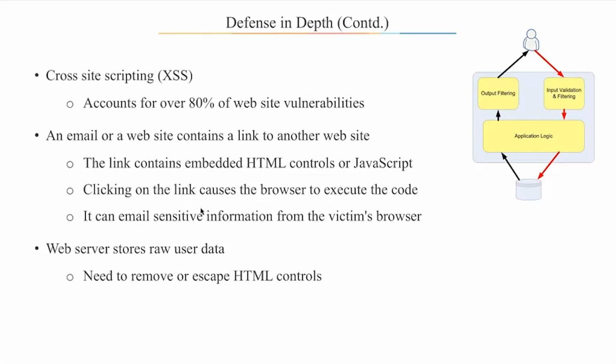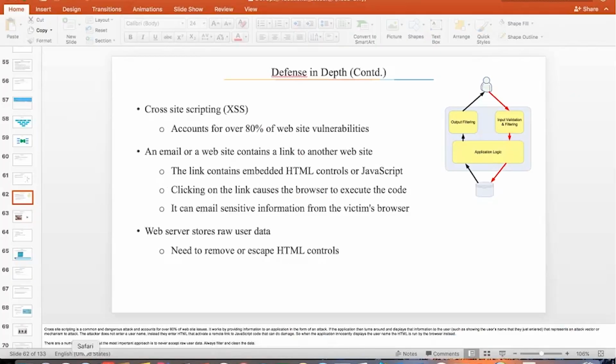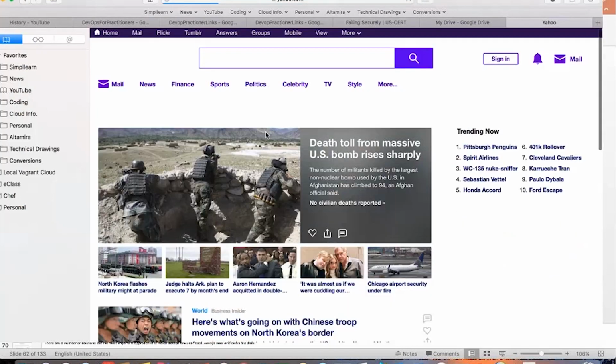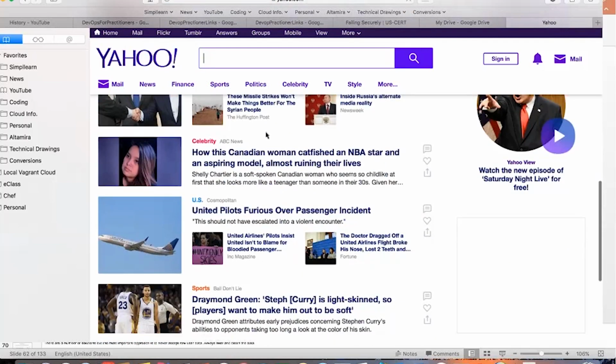And really, all it is, like in the second bullet, is that an email or website contains a link to another website, right? So they might put a harmless link. Matter of fact, you may see it. You go to a web page and then they have all these pop-ups. If you go to Yahoo, let's go there, because Yahoo is notorious for having them.